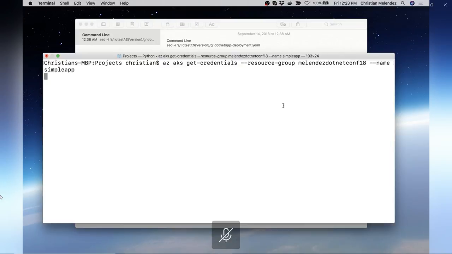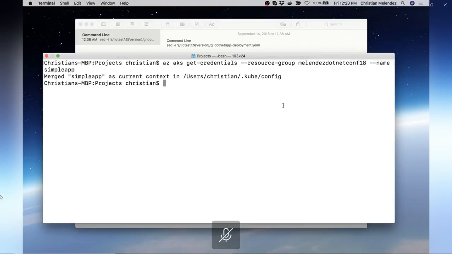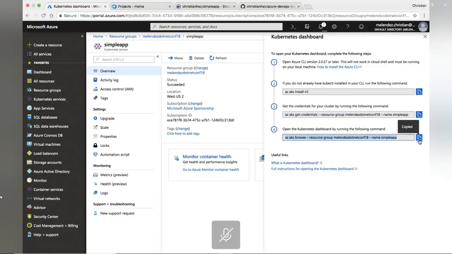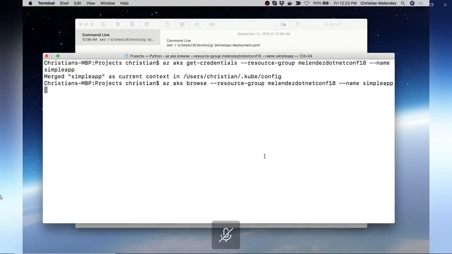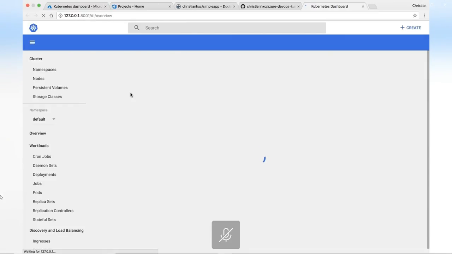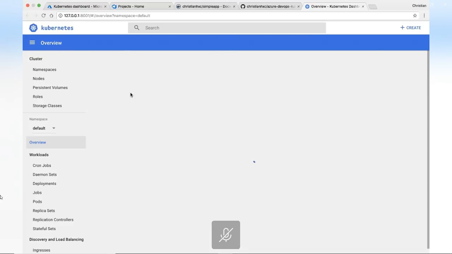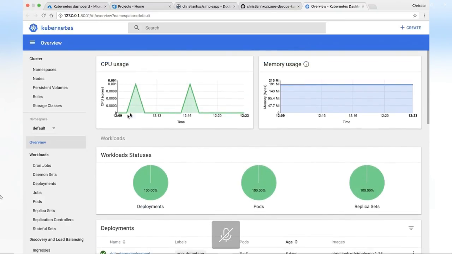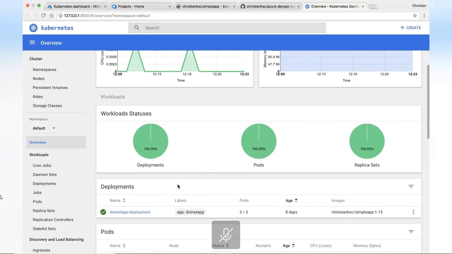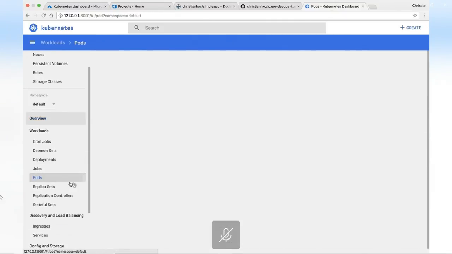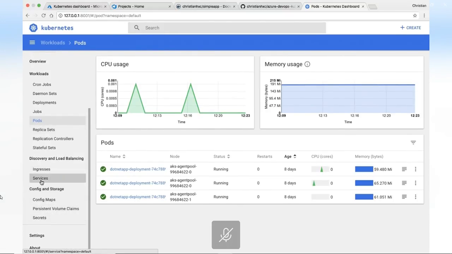You can run this command, and it will download the credentials, and it will change by default the context to this cluster. So let's jump back to browse the cluster, and you will see that it is going to create a tunnel where you can see the graphic interface of the cluster that I previously created on Azure. And this is pretty awesome because you have the dashboard interface pre-installed. You don't have to configure anything, and you will have here the usage, the memory, the workloads, and so on, the pods. You will have the services here.